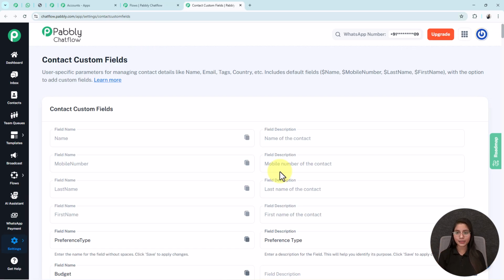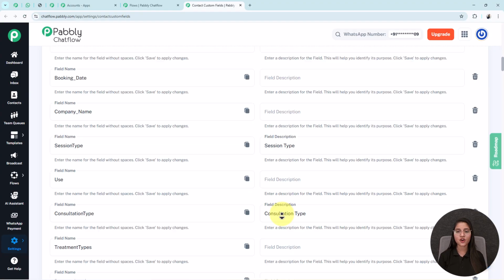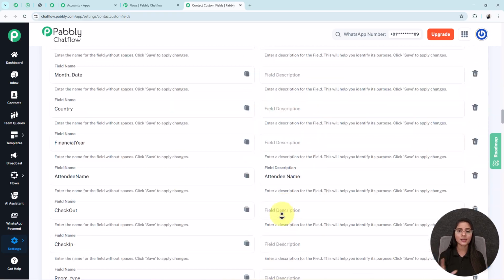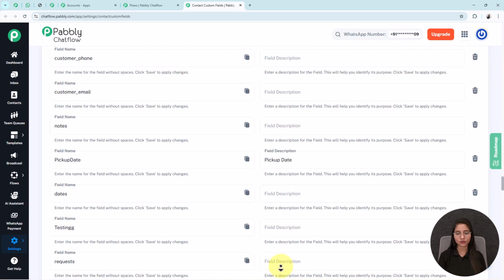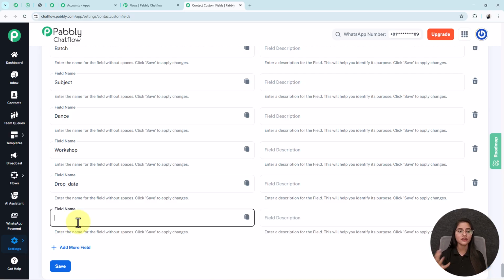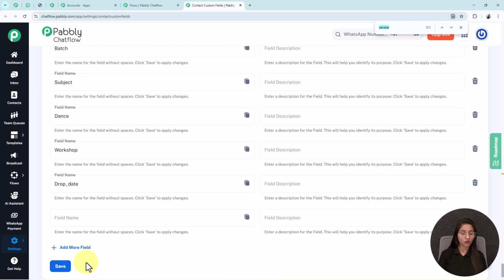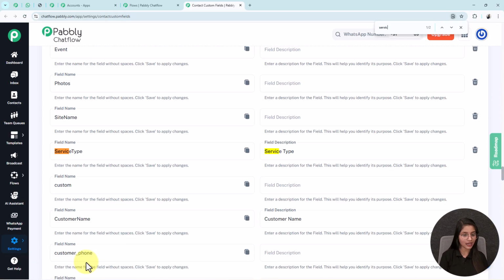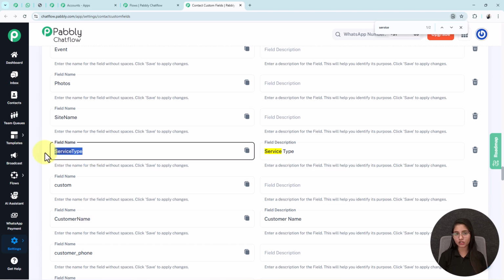See, this is the page where you can create multiple types of contact custom fields for your different types of users. It is a user-specific parameter for managing contact details like name, emails, tags, countries, etc. When you scroll down, you will see one option by the name of plus add more field. When you click on it, it will provide you one field name box where you have to enter the field name and also write the description in this field description box. After that, you just have to click on the save button. As I already created one contact custom field by the name of service type, I'm not creating more.